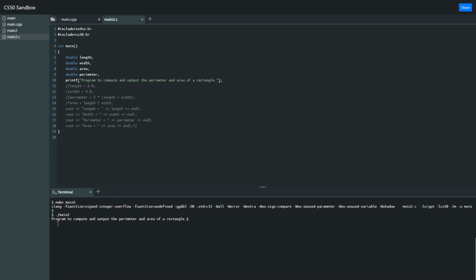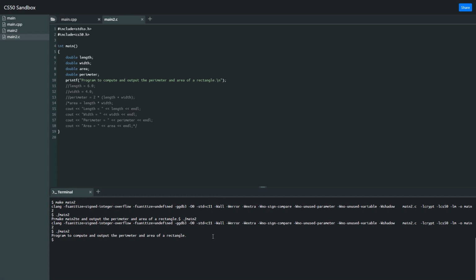And it says program to compute and output the perimeter and area of a rectangle. And notice that the terminal didn't go to the new line. That is because in C you also need to specify a \n at the end to make a new line character. If we run it again now, you will see it outputs perfectly.